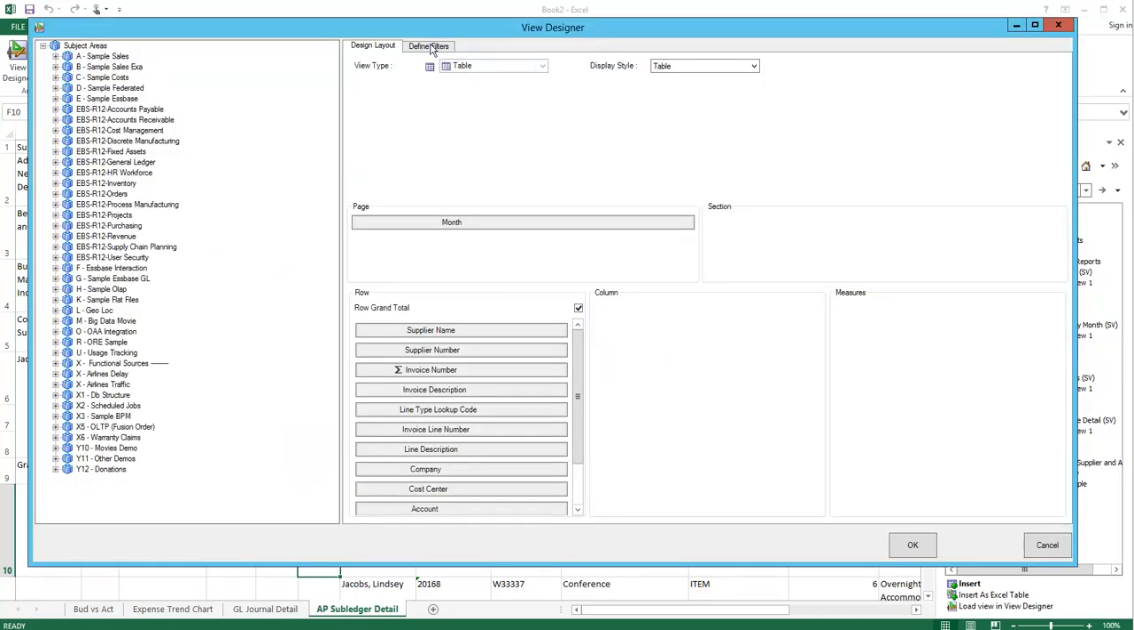Here's a quick overview of the various options in the View Designer window. The view types at the top are used to select a report type like a pivot table, a table, or a chart. The display style is used mainly for differing chart types. In the page area, fields placed here will act as a drop-down at the top of a report, similar to the page items in an Excel pivot table.